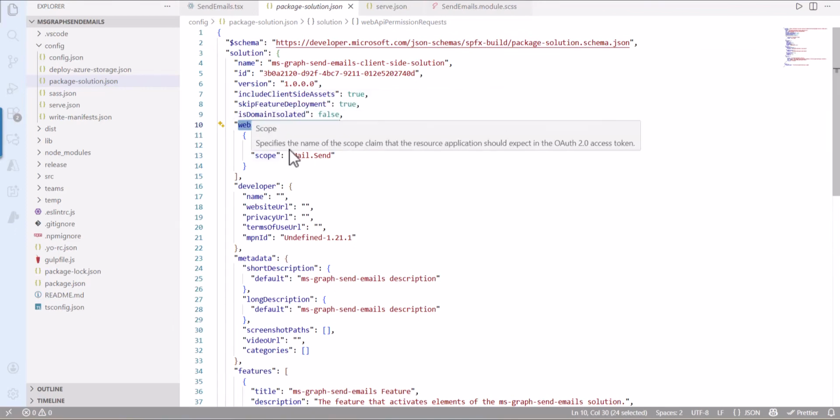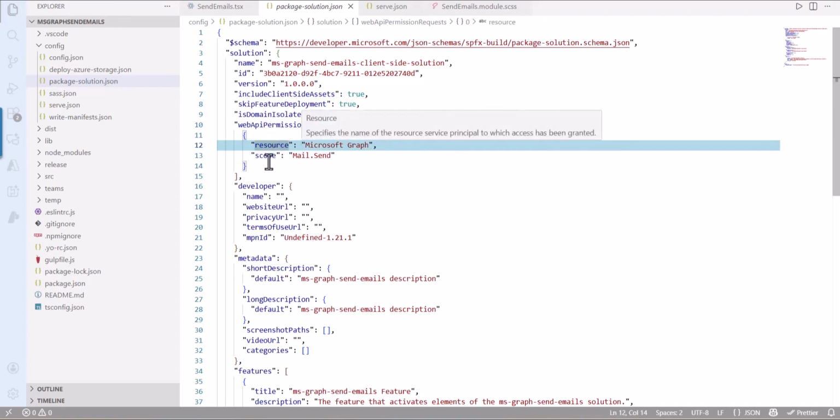Within this, we need to provide the permissions we require for performing send email actions. So the resource is Microsoft Graph and the scope we are expecting is mail.send. So these permissions we require.